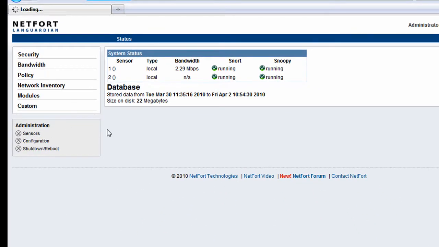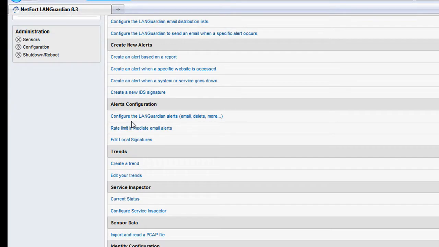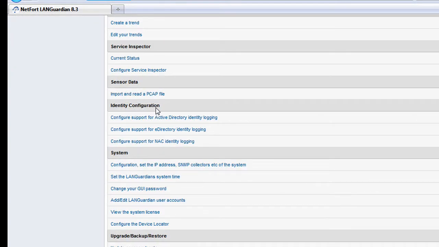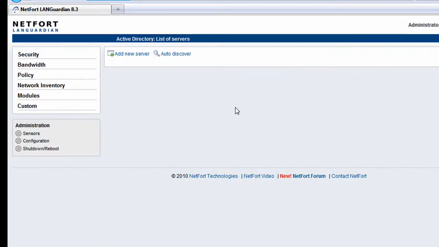The next thing we want to do on the configuration page is, if you've got an Active Directory or eDirectory set up, scroll down, go to the identity configuration, and in my case, configure support for Active Directory. So on this next page here, you have 2 options. We can add a new server, so that what you can do there is add each domain controller on your network manually, or you can click the Auto Discover option.